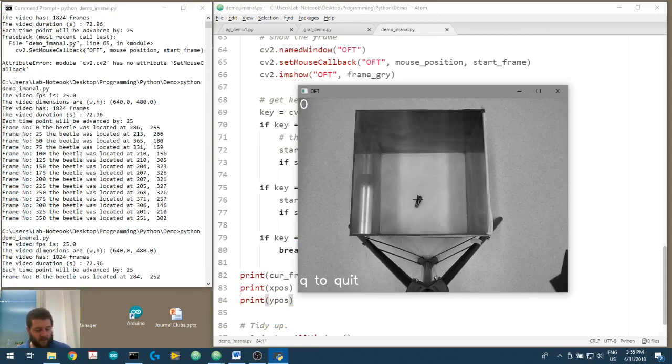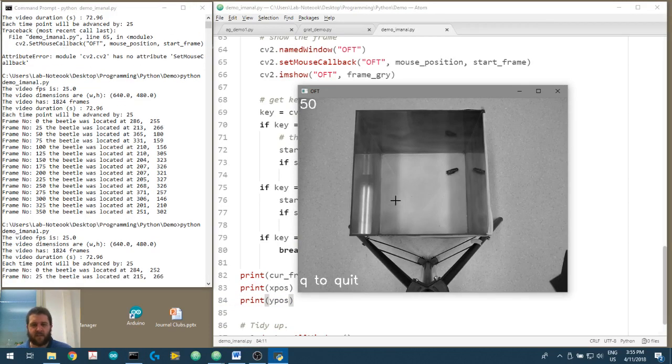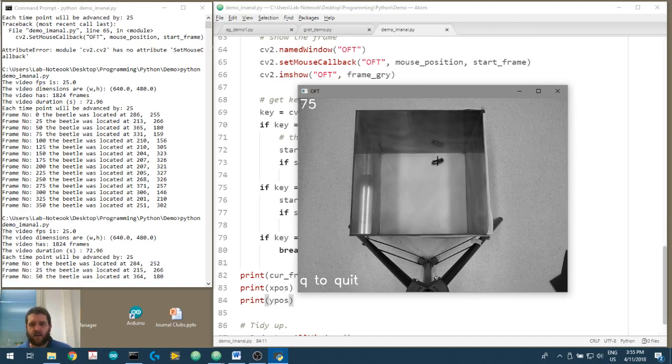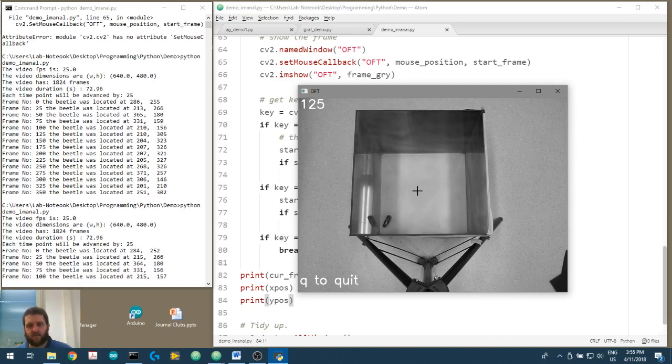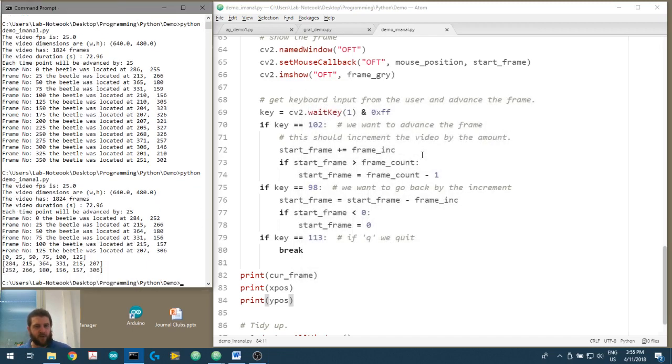So we'll click again. I'll just do 5 or so. F, click, F, click, F, click, forwards, click, forwards, click. All right, we quit out of there. What do we get? Here is the list of the frames: 0, 25, 50, 75, 100, 125, good. 284, 215, 364. So let's have a look here.